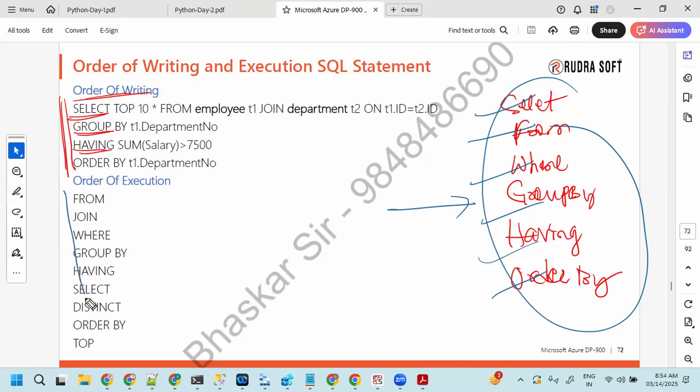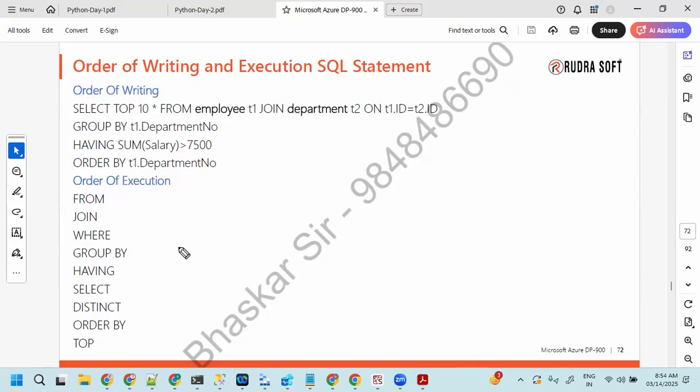And the order of execution is going to happen like this. First from will be executed, then join, where, group by, having, then select, distinct, order by, top. So they will give some statement and ask you what is the execution order and what is the writing order. There's a chance they'll ask. Whatever you remember, just give it.